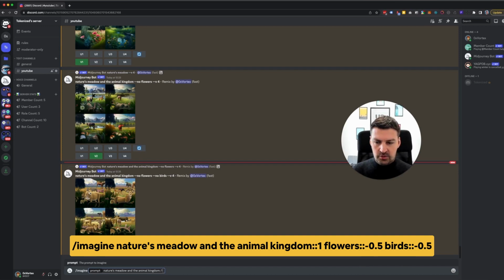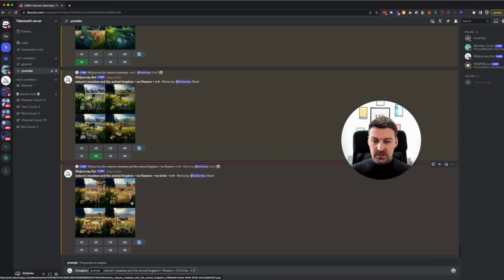I'm just going to enter 1 anyway. And then I could have added flowers with minus 0.5, and I could have added birds with minus 0.5. And that would be absolutely equivalent to the previous example that we used. The only difference is that in this case, I'm generating a whole set of new images. However, I've done this before, and I can tell you that the results may look more varied, but they are still super abstract.